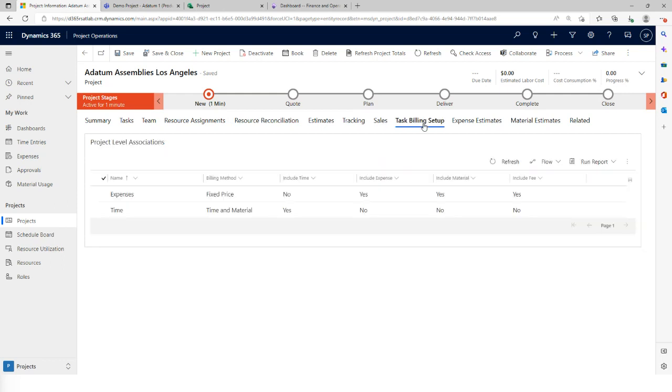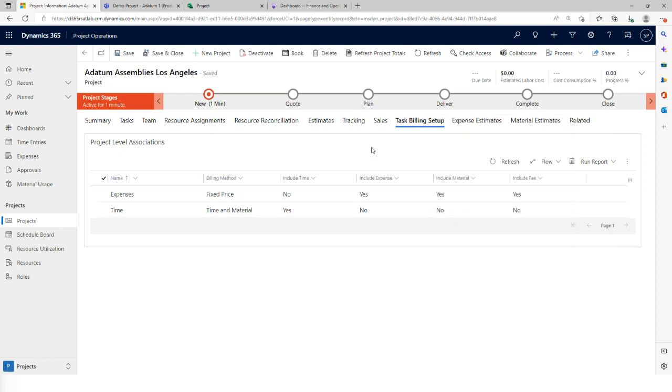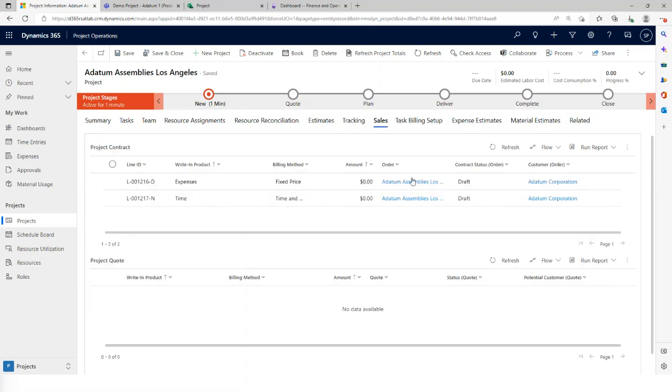Next, we have task billing setup. Right now you don't see an option here, and the reason is that task-based billing setup is not set up on the contract line. This refers to the setting we were looking at: selected project tasks or all project tasks. We'll take a look at that in a little more detail. And then ultimately, we can also look at the actuals. If there is time being recorded, we can look at the actuals as well. So let's go back and look at our project contract.